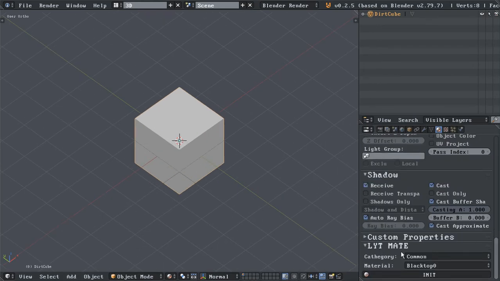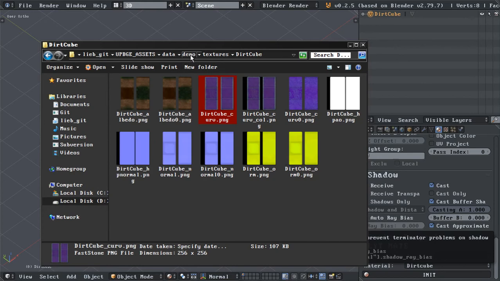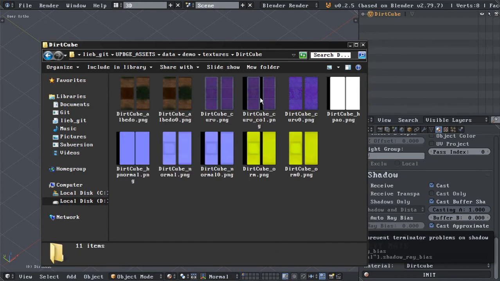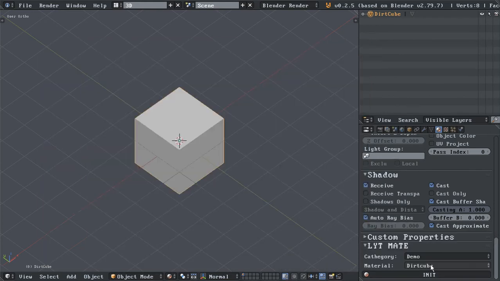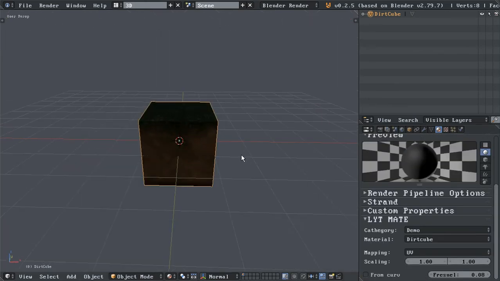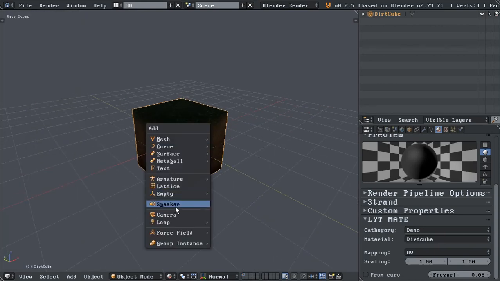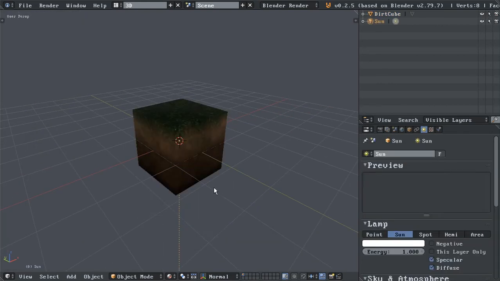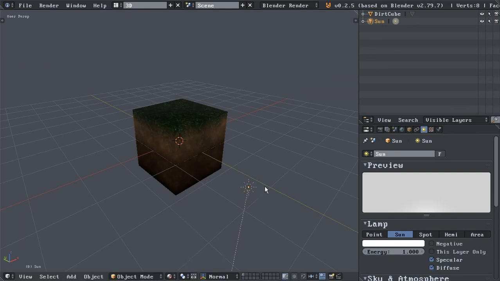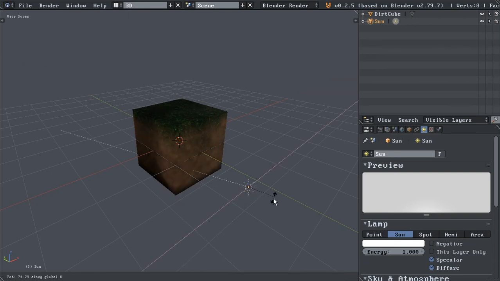And here, if I have the light tools materials tool, I can select the category demo, and here our dirt cube pops up, because it's textures, dirt cube, and here it is. And so we can press init, and let me select it just to make sure, and there it is. Alright, that's good. Let's add some lights so we can see it better. This is a sun lamp. Its position doesn't matter, it's only directional, right?